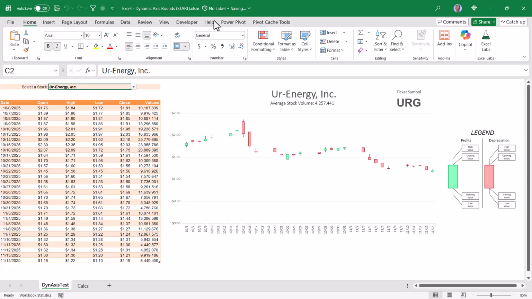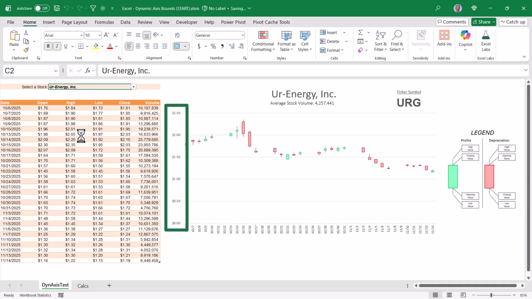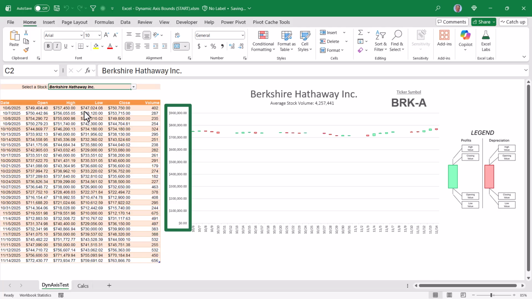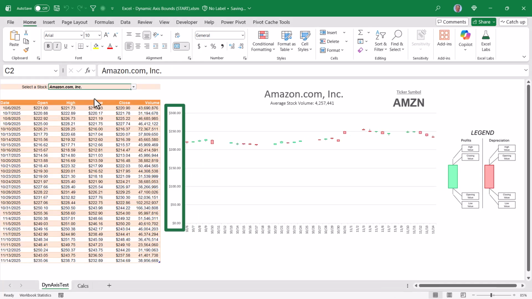I'm using Power Query to go out and retrieve stock data based on a user's company selection. The user's given a list of these various companies, but the problem is the stock prices of these companies vary wildly. If we start with something like UR Energy, the stock price varies somewhere between the $1 and $2.50 range. But if I were to choose something like Berkshire Hathaway, that stock price trades in the $700,000 to $800,000 range. And then we have other companies kind of in the middle, like Amazon, that trades in the $200 to $250 range. The problem with these wild sweeping prices is the y-axis.